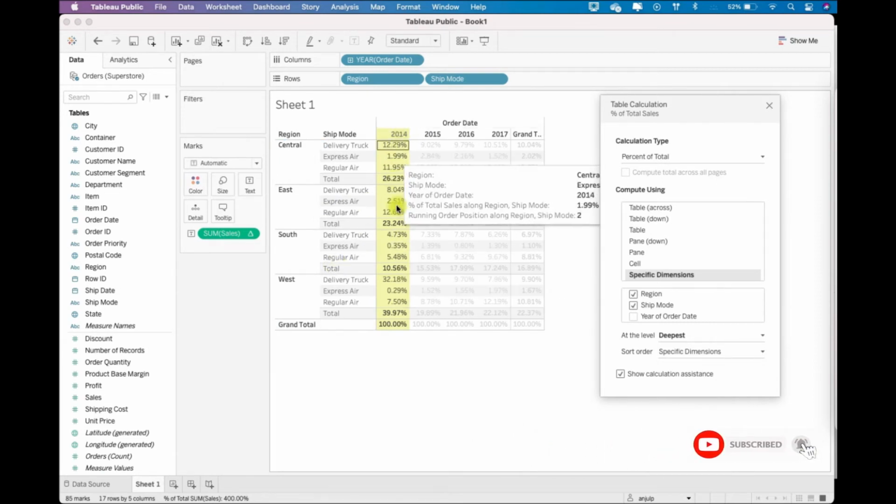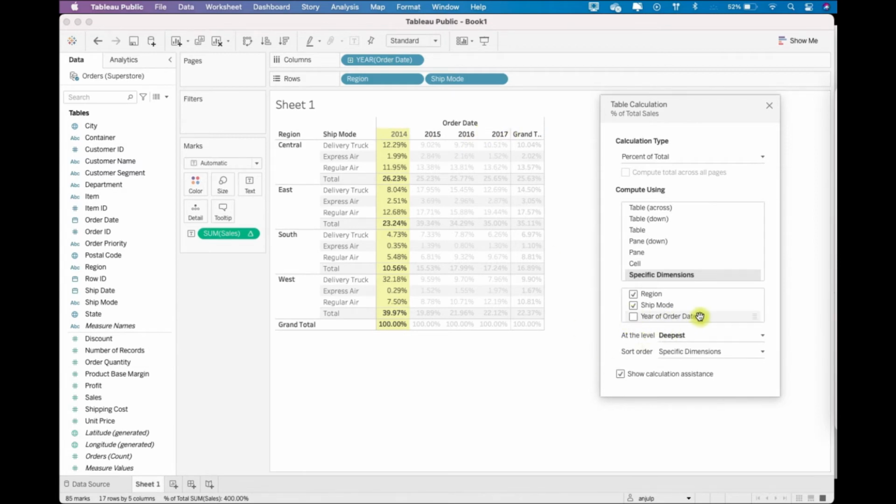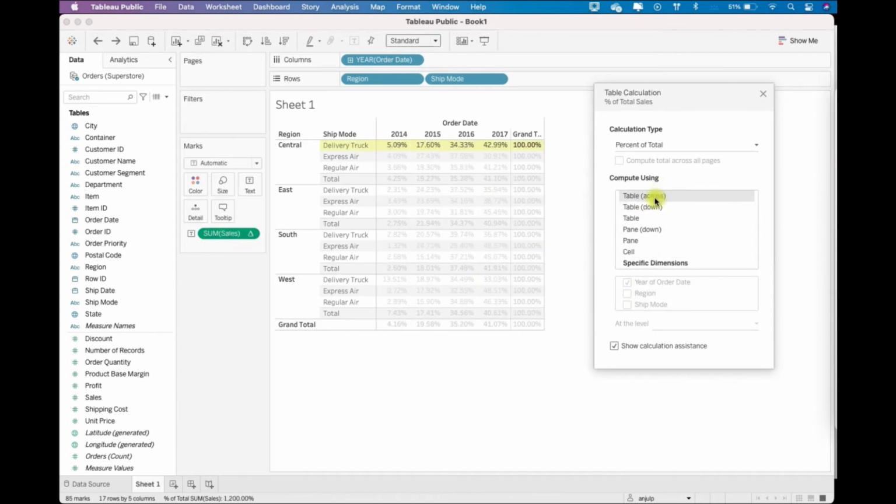It will continue doing this across ship mode and region in the partition which we have identified, and the partition is nothing but year of order date. Once the partition is over, it will come back here to 100%, and again it will start in the second partition, then the third partition, the fourth partition, like that. Since there are only 4 years, it will calculate percent of total along ship mode and along region for each of the values of the partition. So let's change it to table across, and then I will fix it to specific dimensions.